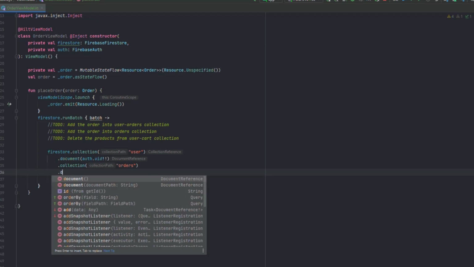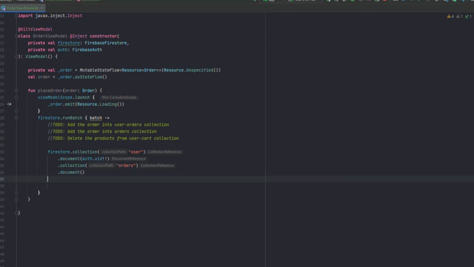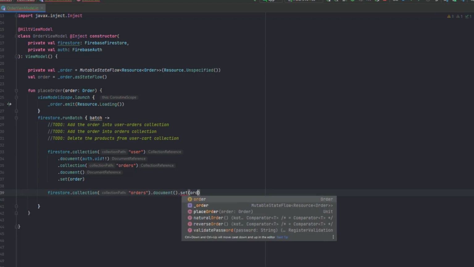Then we want to create a new document for that order, and we can set that order. So you can say set order. We've done this. Now let's move to this. Add the order into orders collection. So we can say Firestore.collection. We want to access or create this collection, which is orders. And then we can say document. Then we set the order.